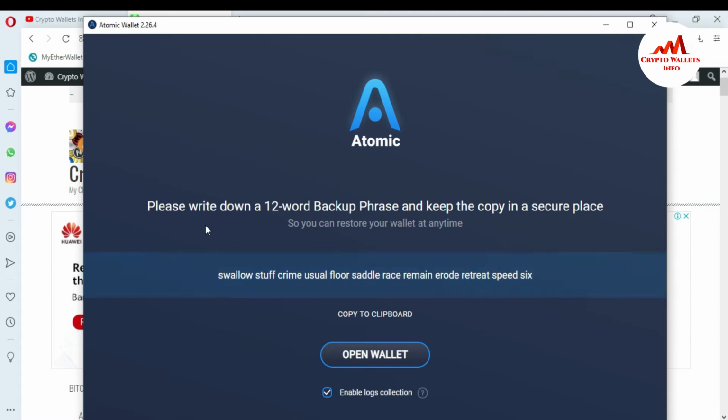Now you can see here, please write down the 12-word backup phrase and keep the copy in a secure place so you can restore your wallet at any time. If you save your 12 phrases, then you can easily restore, import, recover your wallet. And if you have not saved your 12 phrases, then you cannot do anything. You must keep in your mind, you must save your 12 phrases.